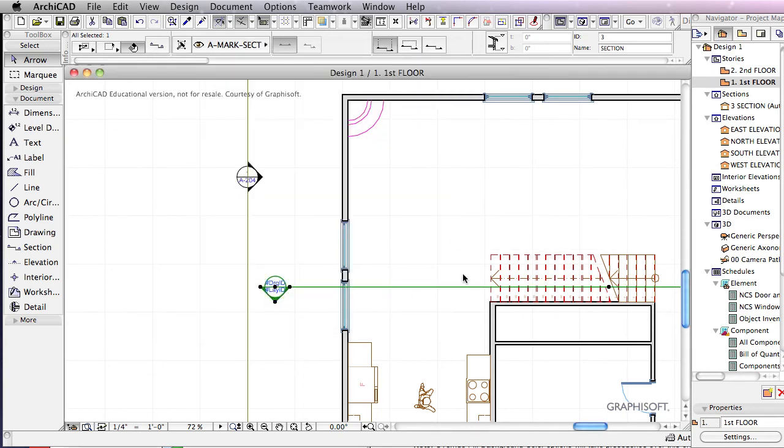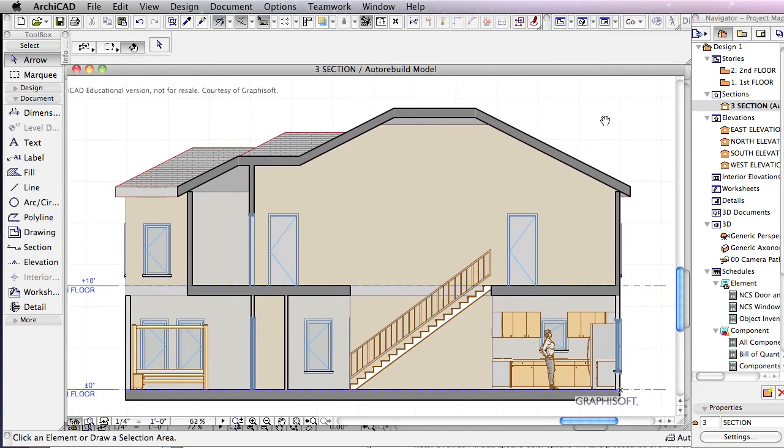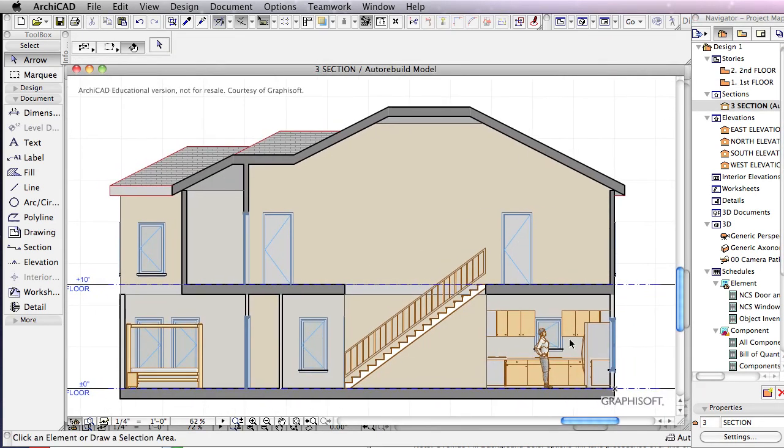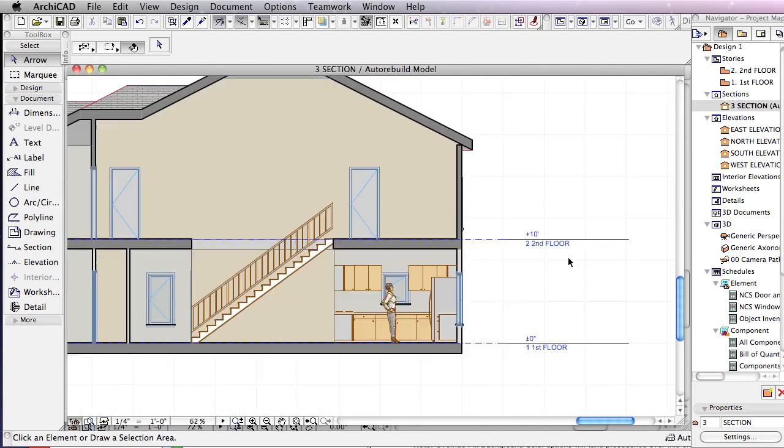Let's see how that affects things when we go back into our section. There we go. Now we've actually got some materials here. We can see the materials of the cabinet and the person. And if we had more objects in here, and perhaps plants and wallpaper, different things, we'd be able to see that also.